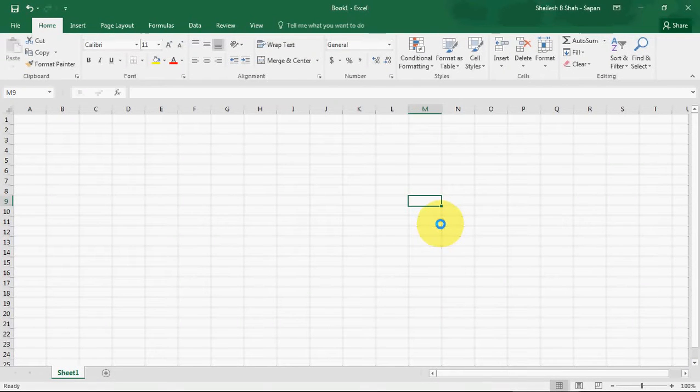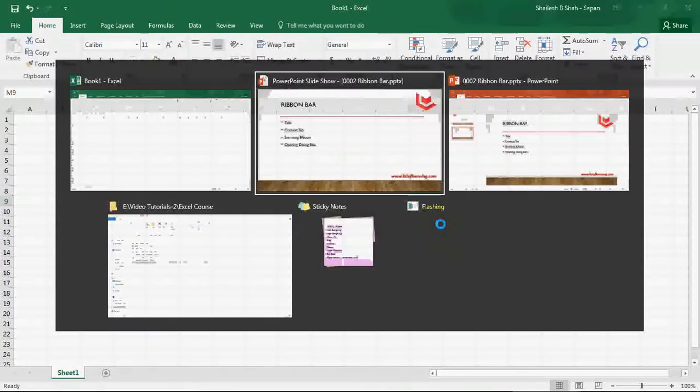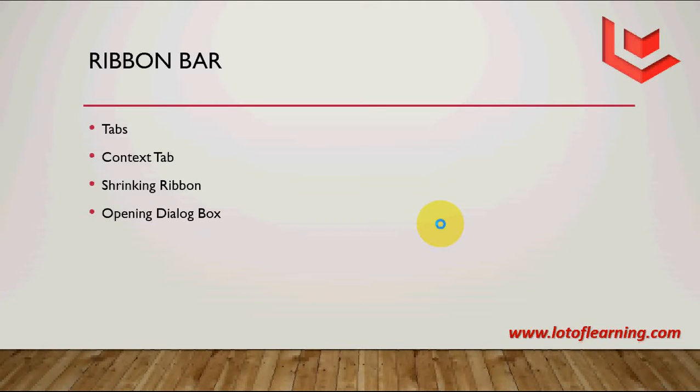So here we have seen the ribbon bar, tabs, context tabs, how to shrink, how the ribbon bar behaves while we shrink the ribbon, how to maximize and minimize the ribbon, and how to open a dialog box. In the very next chapter, I will give you the details about the file menu.